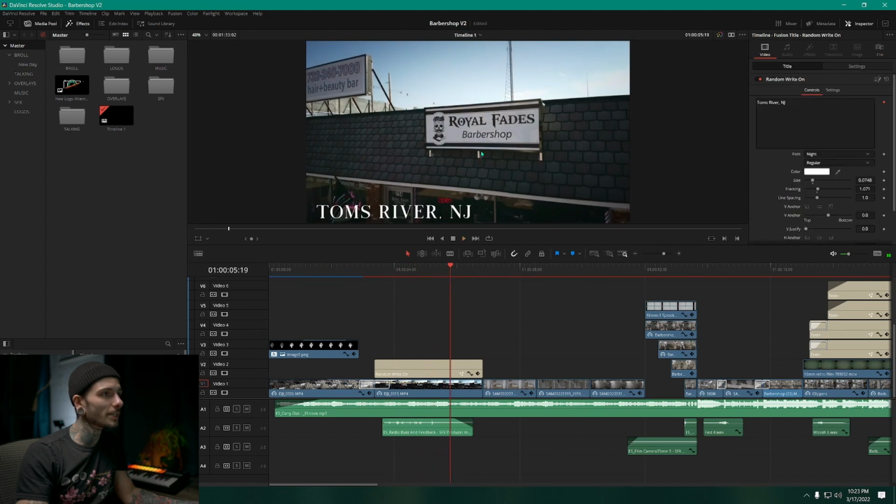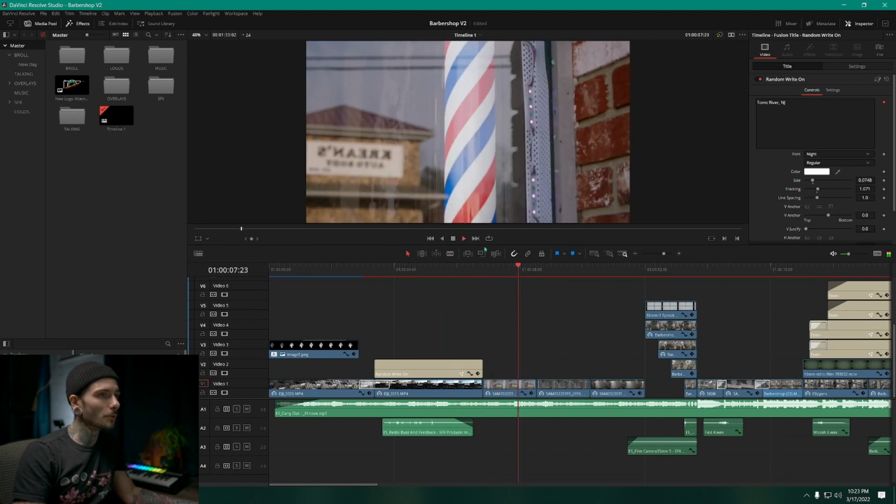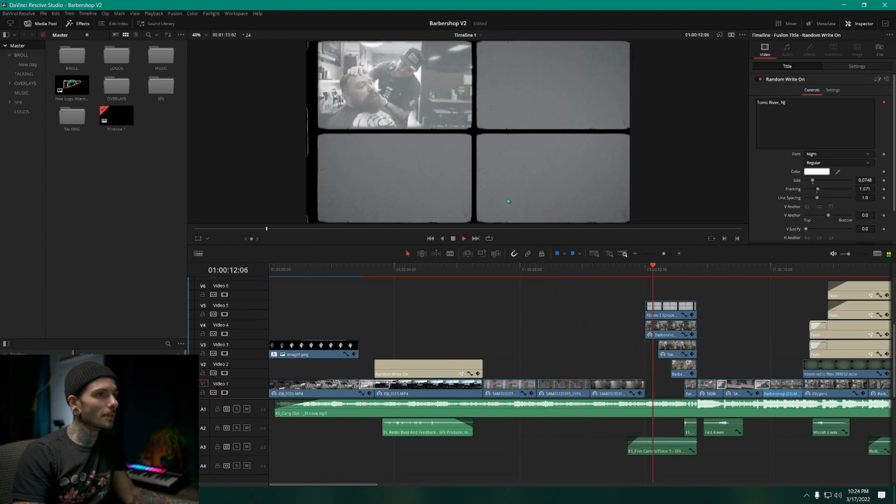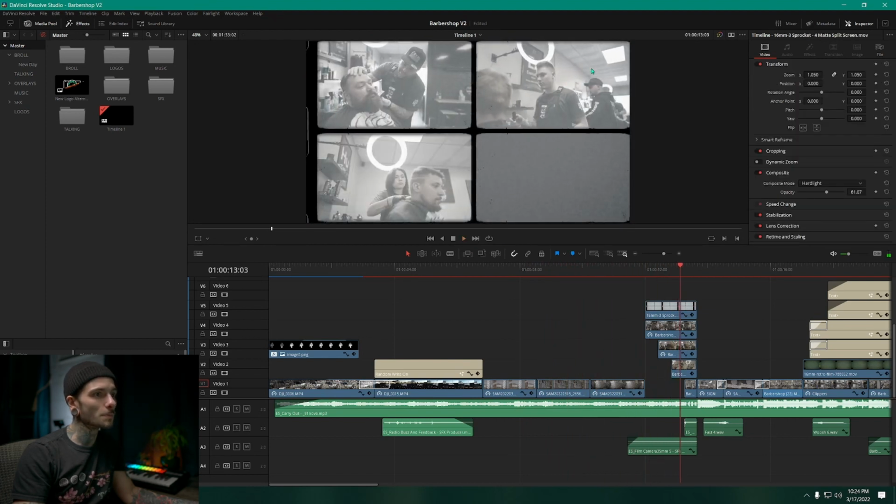So I really like to start out with some sort of establishing shot so that you can see where we are, and it gives the viewer a very simple idea of what's going on. Some B-roll of the building, the town, the shop itself, and then we have the 4 barbers pop up.